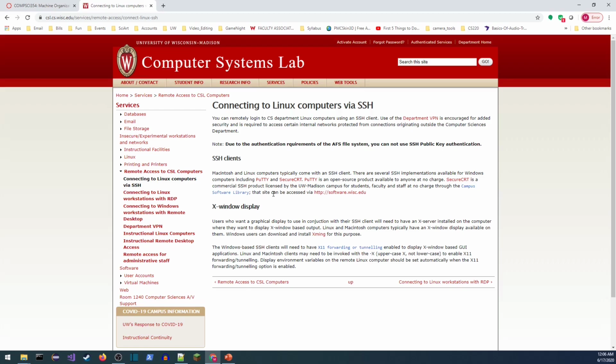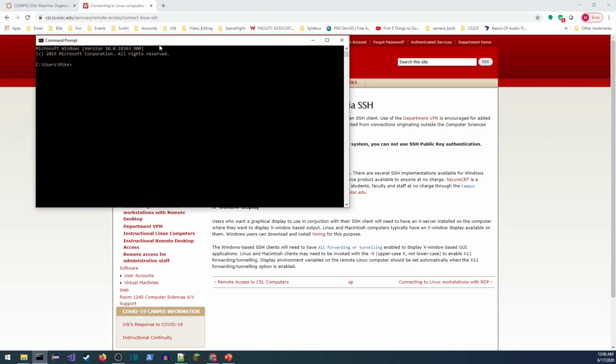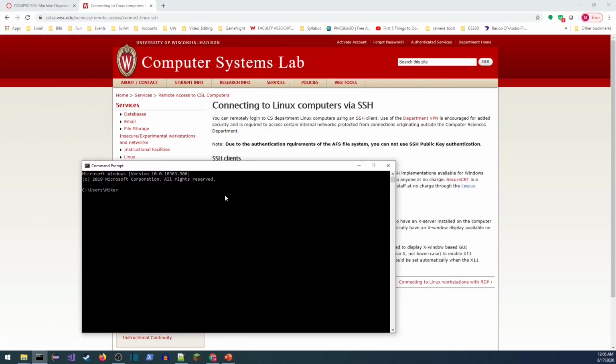Macintosh and Linux computers are very easy. Your terminal program comes with SSH already built into it. You can basically just pull up whatever the equivalent is; I'm using command prompt here as my proxy. Command prompt will not work. PowerShell will not work. But if you go to your Mac, your Finder, and then pull up terminal, this should work. All you need to do is type ssh to call up the Secure Shell login program, and then type the name of the computer you want to attach to.